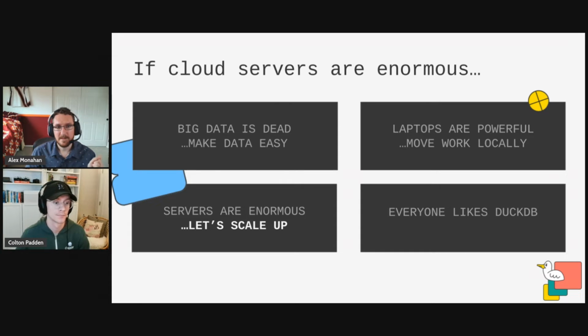All right. Servers are also enormous. So what should we do differently? Well, we should scale up because scaling up works much better now than in the past.